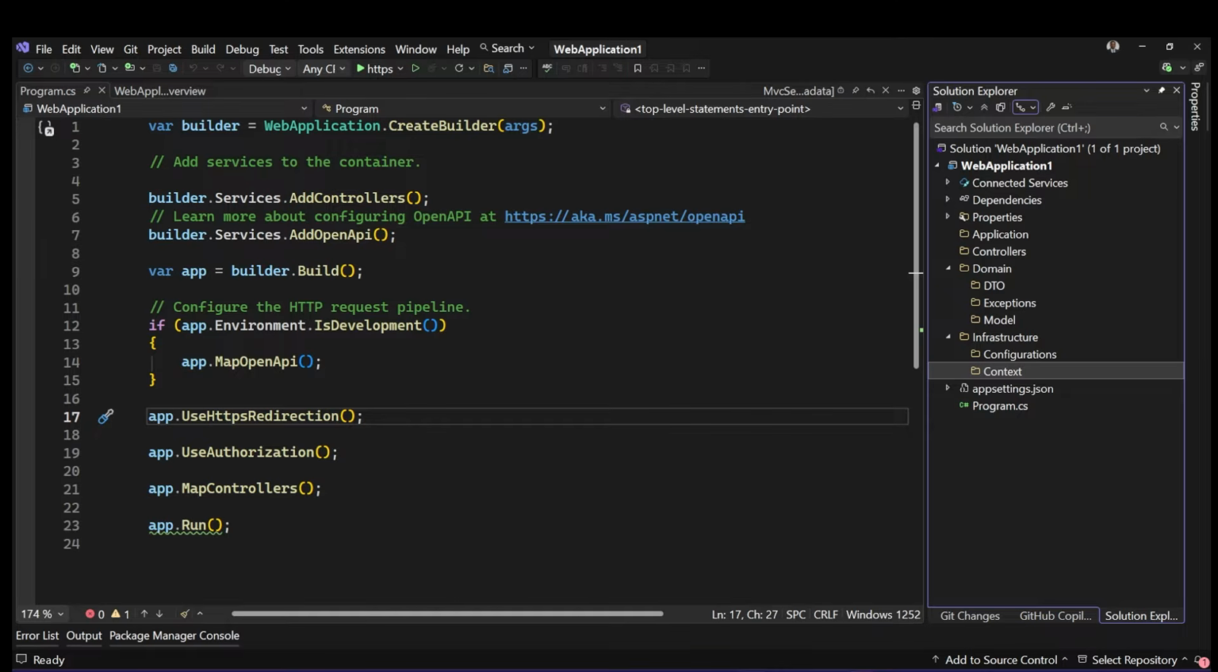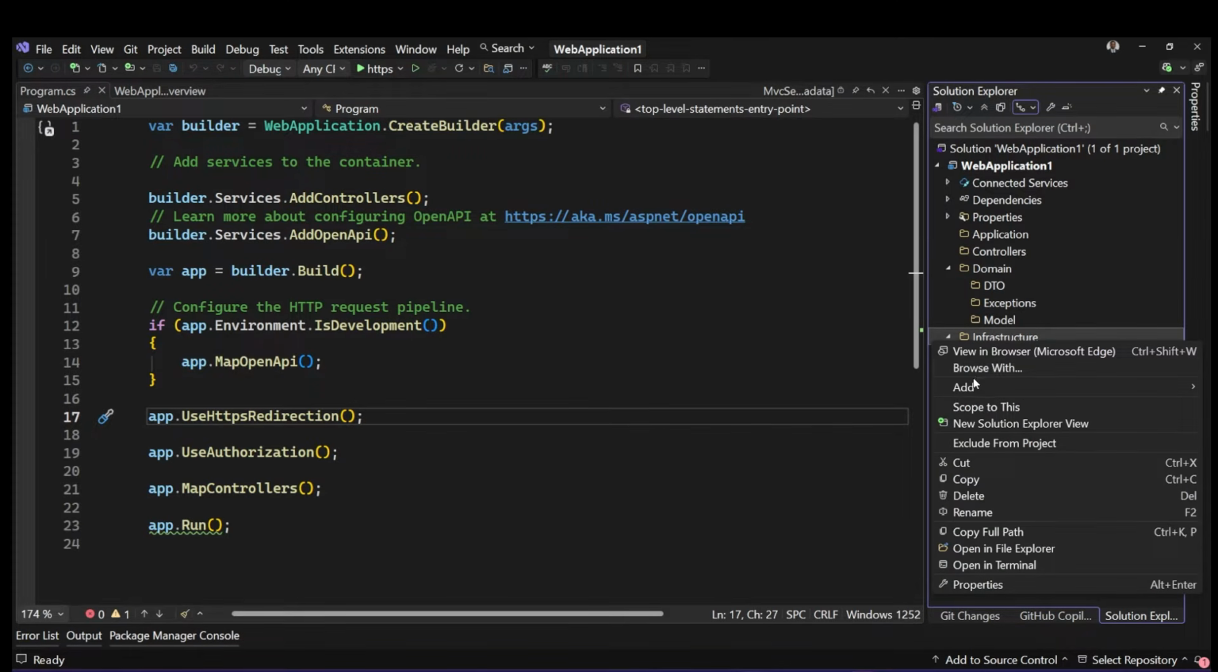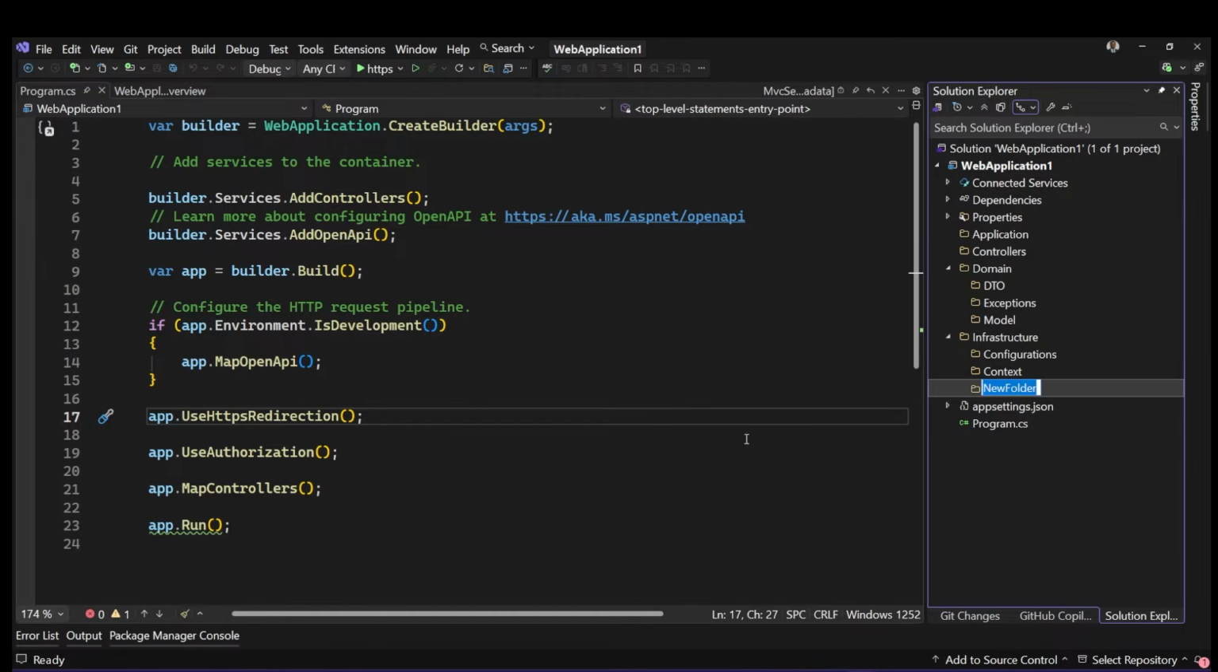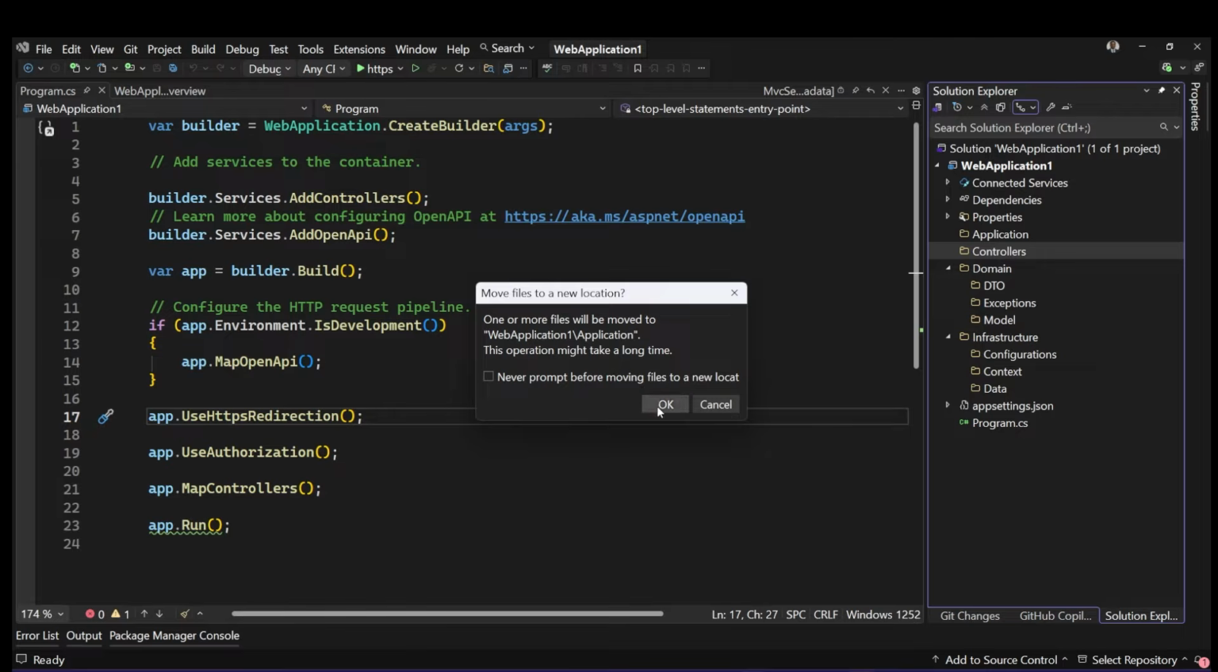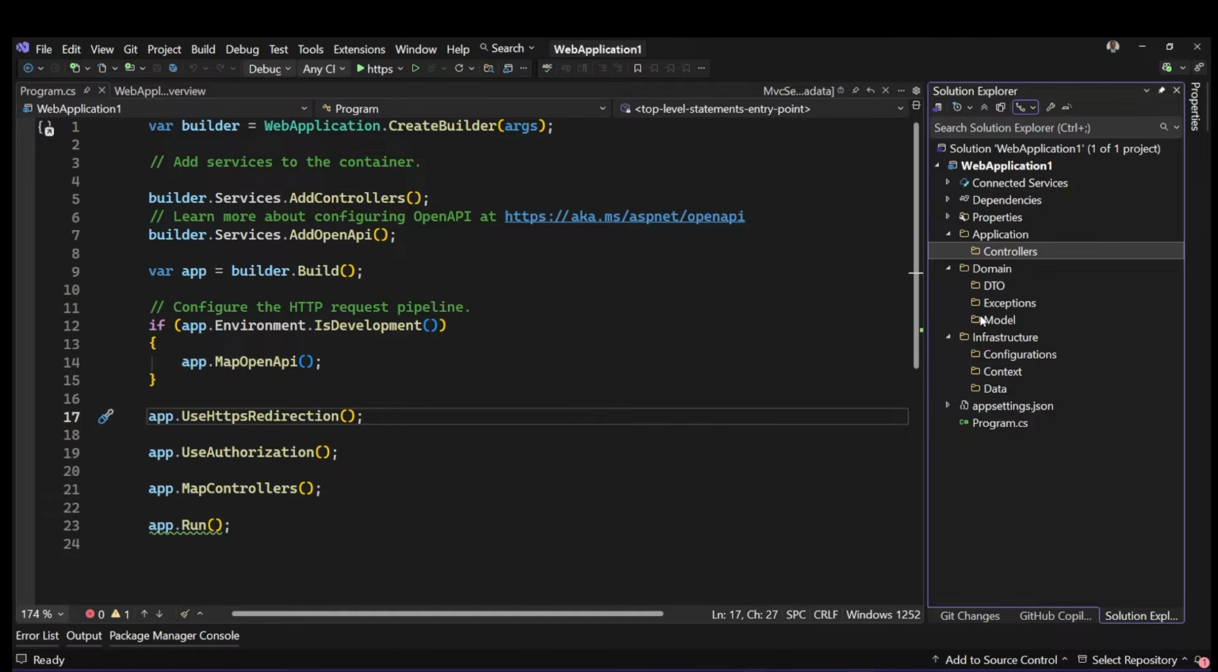And then I'm going to create a folder called data, right? And I'm going to explain why we are creating all these things, right? As we progress, you'll understand why we are doing it. And our controller, we move our controller to our application. Right, this is it. Now we have all these things set up.